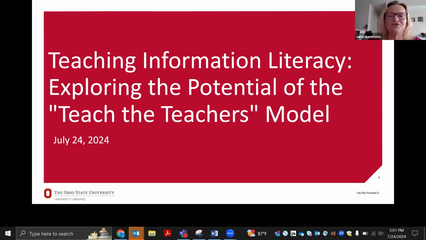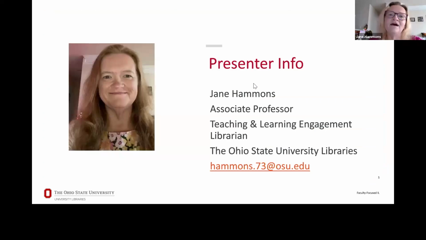Welcome everyone to our session today on teaching information literacy, exploring the potential of the Teach the Teachers model. I am so excited to have you all here with me today to talk about this topic that's really important to me. It's been the focus of my work and my research for the past few years. So I'm always excited when I have a chance to talk about this topic.